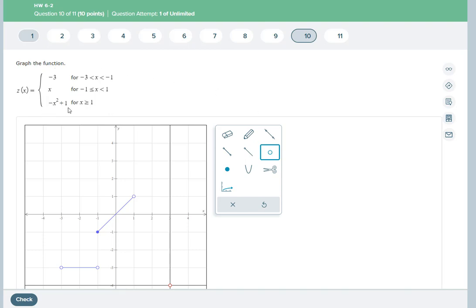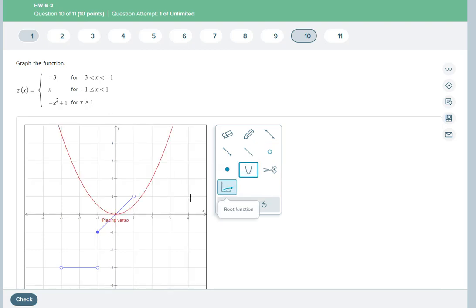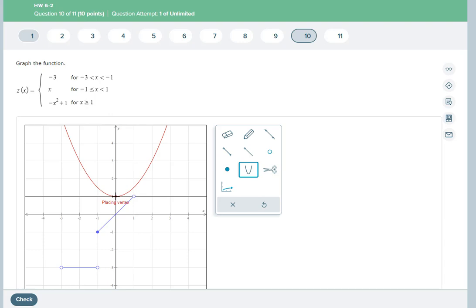Okay, the third piece, for x bigger than or equal to 1, I want to graph y equals -x squared plus 1. Notice that that's an x squared, so it's a quadratic. The graph is going to be a parabola. And it tells me to place the vertex first. So the vertex is actually at the point 0, 1, so I'm going to click there. And it opens down, so I want to move my mouse down and then just click again.